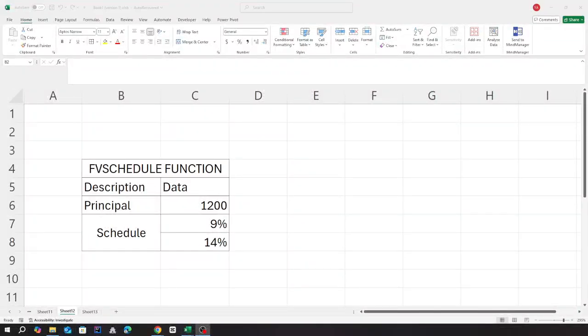So in this video we are going to talk about the FVSCHEDULE function inside of Microsoft Excel. This function will return the future value of an initial principal after applying a series of compound interest rates. So you can work with just one interest rate or a series of different interest rates as well.